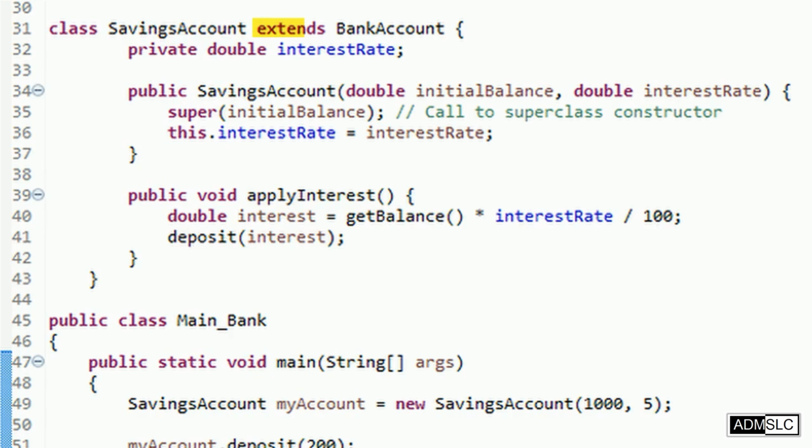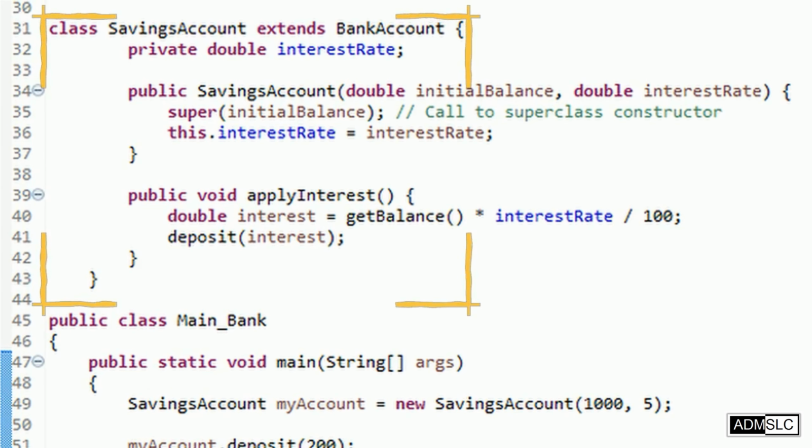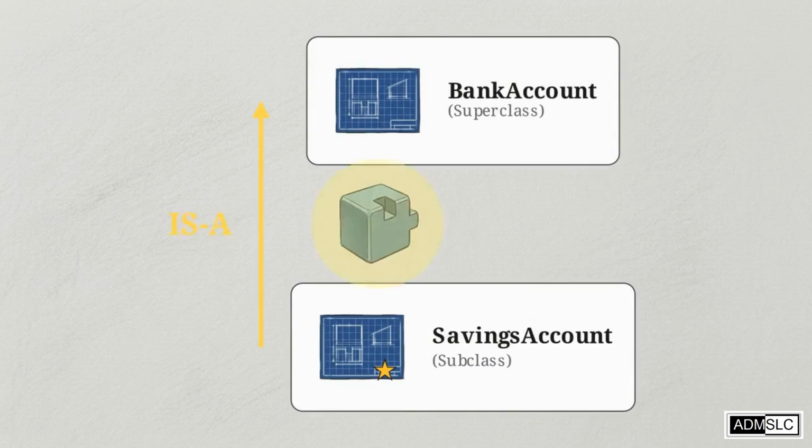To create a specialized version, Java uses the extends keyword. By writing class SavingsAccount extends BankAccount, we create a subclass. This implicitly absorbs the deposit method and balance data structure from the previous class. They exist inside the subclass, though not explicitly typed again. This connection satisfies the semantic is-a mapping rule. As far as the system's logic is concerned, a savings account is a bank account, just with additional features.